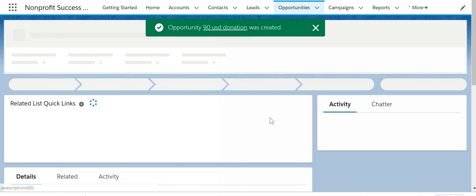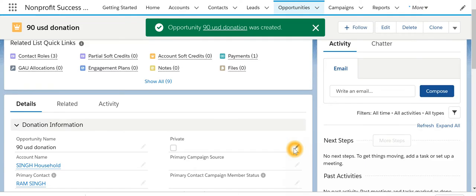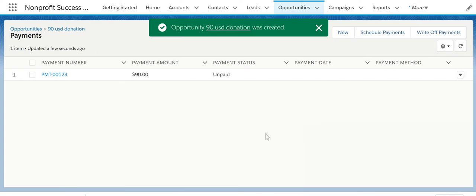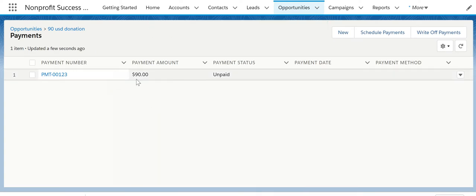Now let's open that donation. Over here, if I look at the payments, I have got one payment which is unpaid. As an administrator, whenever this payment is made, I can go and edit it and mark it as paid.